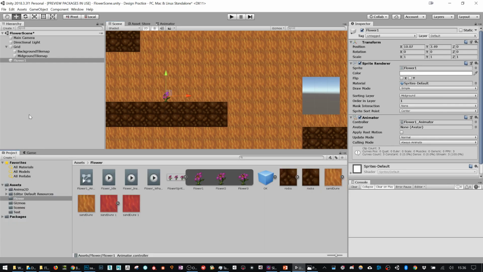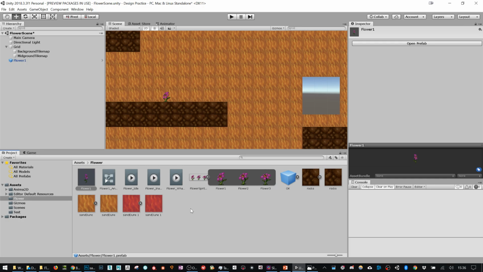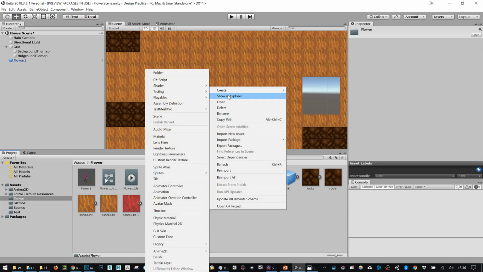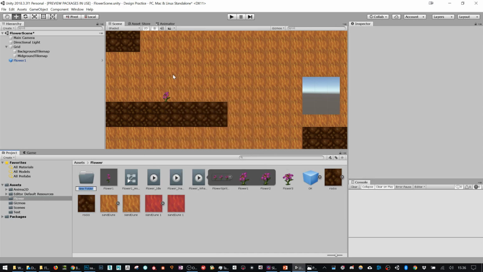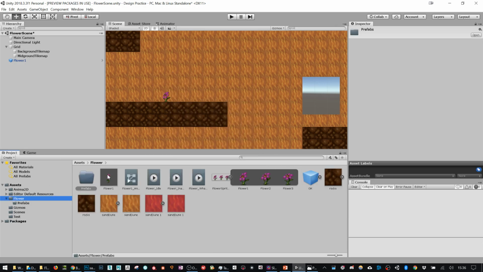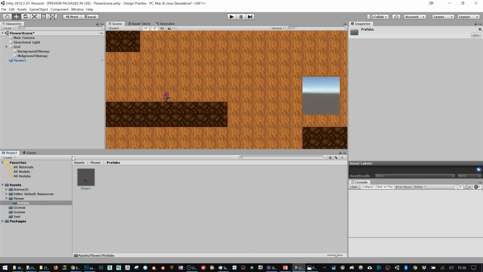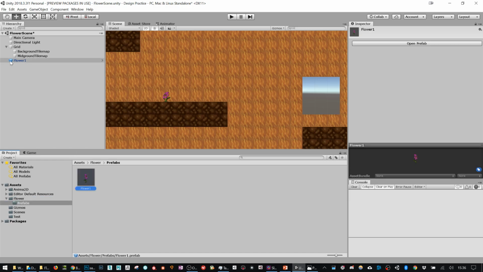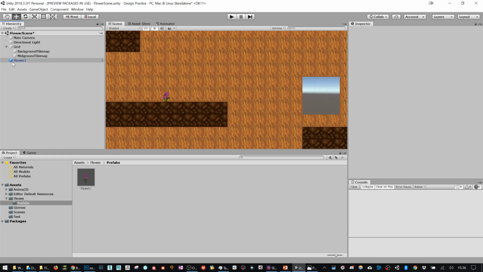To make a prefab, super simple. Just grab whatever you want to prefab, drag it into anywhere in the assets folder. You probably want to make a folder called prefabs. So I can do like create folder, call it prefabs, and all my prefabs live in there. So flower 1, you go there. Cool. So that's the prefab. You see where it's gone blue? It's gone blue because it's now a prefab.